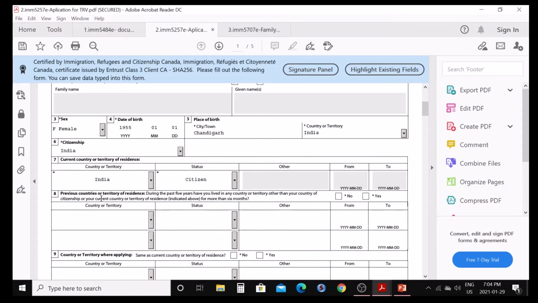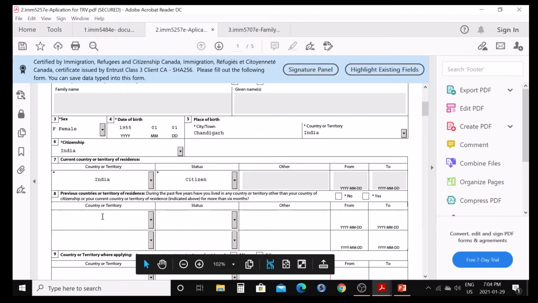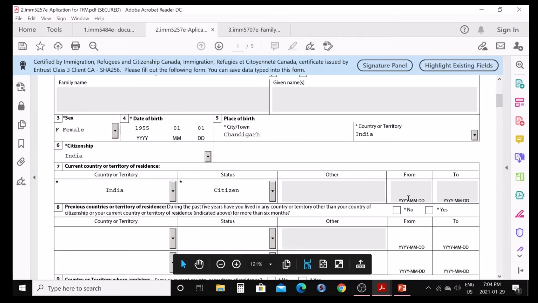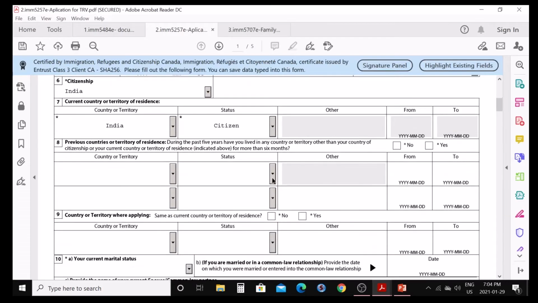Next question, previous countries or territories of residence. So if you moved to somewhere or you lived somewhere in the past, you need to fill out that information here. Then you can write yes, and write which country you visited, and here you're gonna write status, like you are permanent resident, visitor, citizen, whatever you are there, and from which date to which date. Otherwise we're gonna click no if you haven't gone anywhere before.